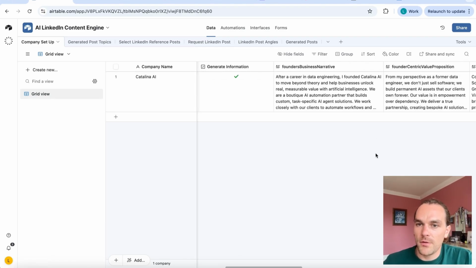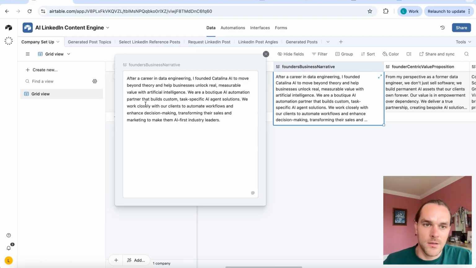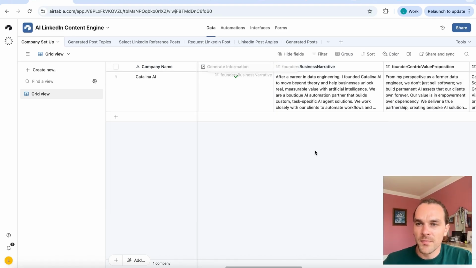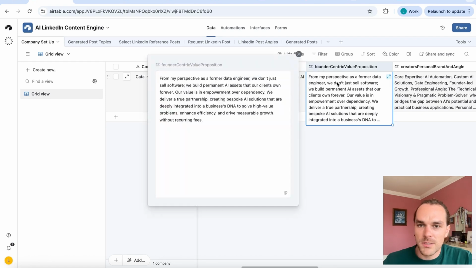So if I go to founder's business narrative here, based on my LinkedIn profile, it will say, after a career in data engineering, I founded Catalina AI to move beyond theory and help businesses unlock real, measurable value in artificial intelligence. We are a boutique AI automation partner that builds custom, task-specific AI agent solutions. We work closely with our clients to automate workflows and enhance decision-making, transforming their sales and marketing to make them AI-first industry leaders. The founder-centric value proposition.